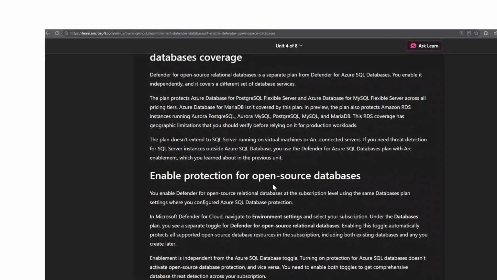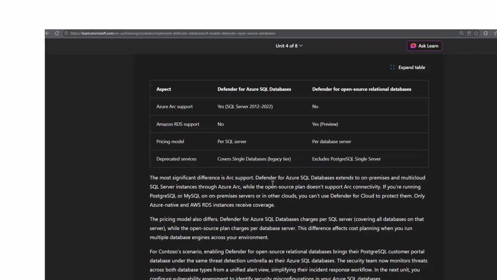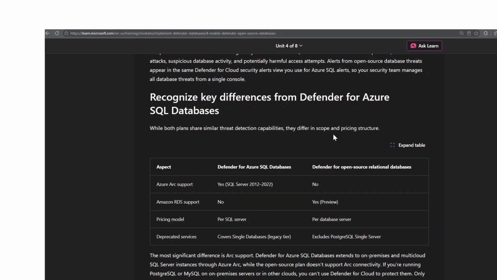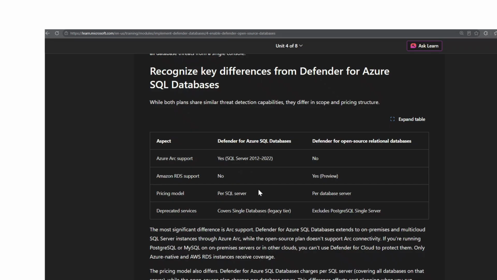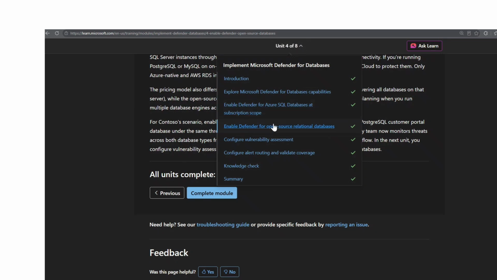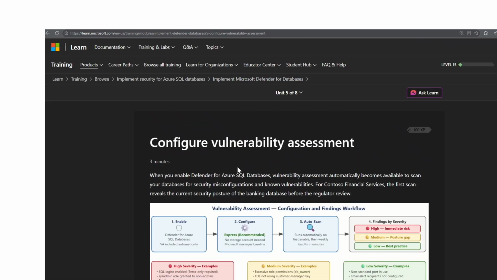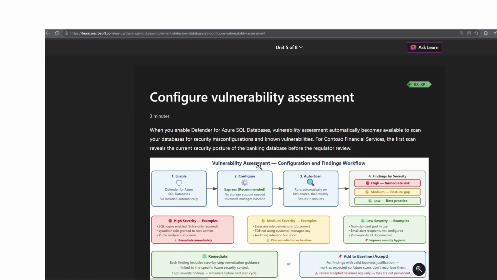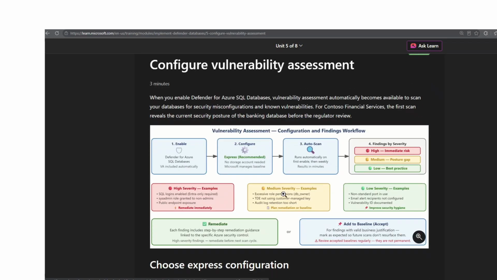So we saw all that during the configuration. Defender for Azure SQL. So here is the recognized key difference from Defender for Azure SQL databases. So again, make sure you quickly read into that to reinforce the learning. We went through the vulnerability assessment and some of the configuration.